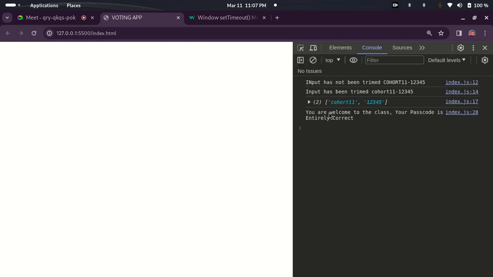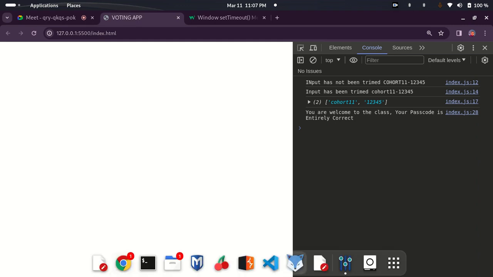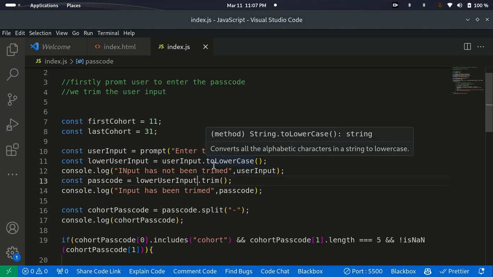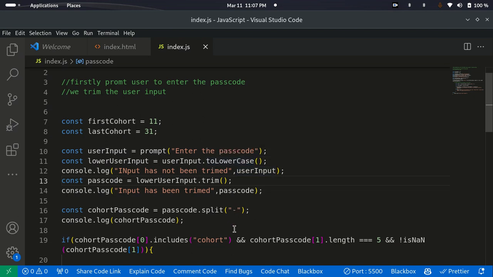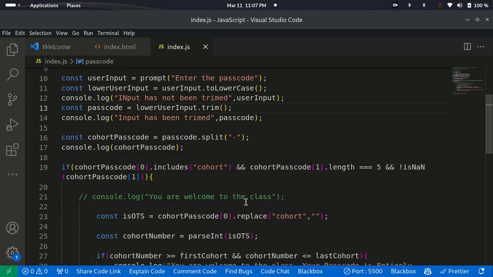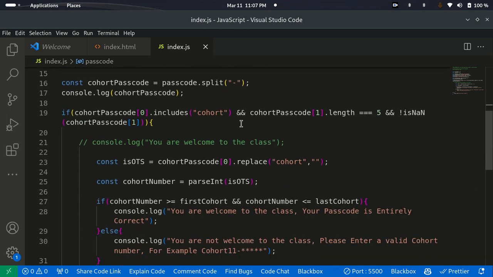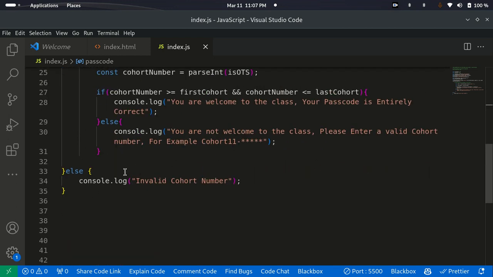So you are welcome to the class. Your passcode is entirely correct. Now you see it is correct because we converted the user input to lowercase. Then now we start doing our comparison in the lowercase form. So you can also do to uppercase if you want to convert from lower to upper. So our code is still working and it's fine.